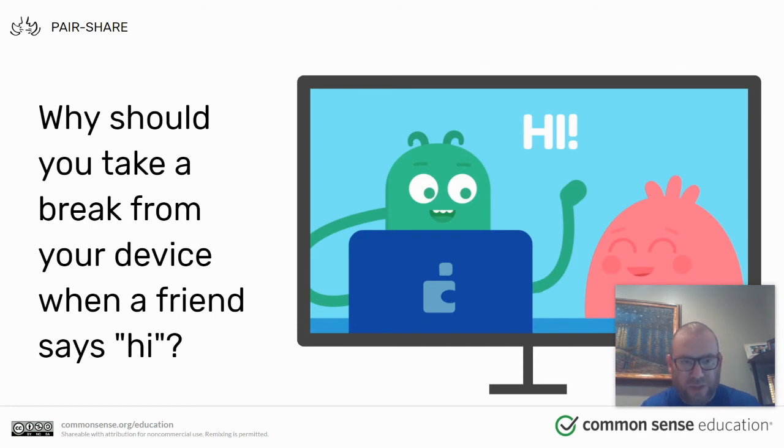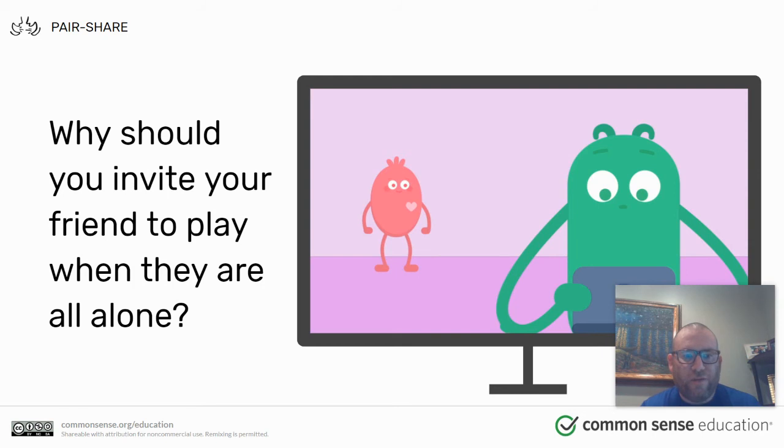Why should you invite your friend to play when they're all alone? Well, just like in real life, it's important that we not exclude anyone. If you're playing a game or doing something on a device, make sure that you're not ignoring anyone, especially if that person wants to join the fun too, right? We want to make sure people don't feel completely left out. And we need to always think about how we would feel if we were the person being left out.